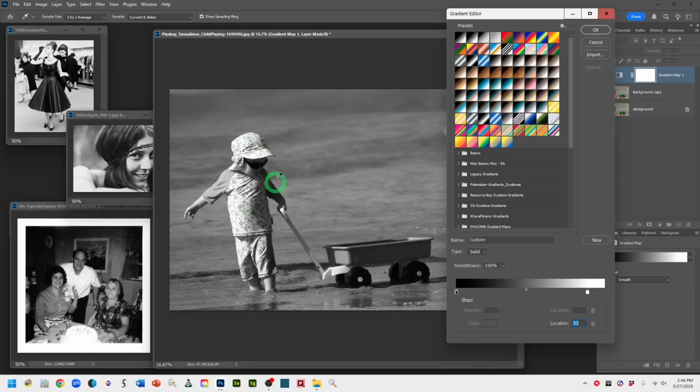All right, and just to be sure we are crushing these blacks as dark as they are in the original 60s photos, I might just pull the black color stop up very slightly.